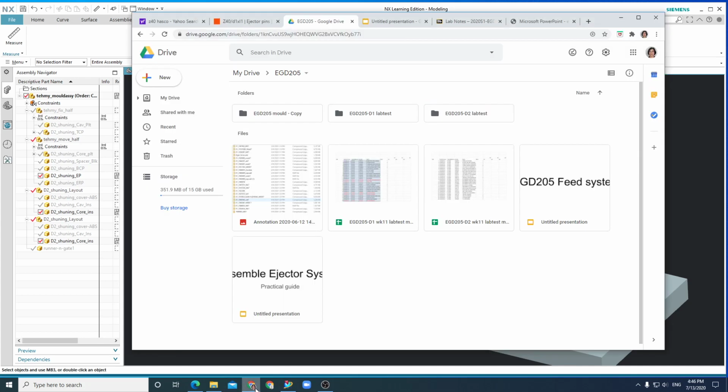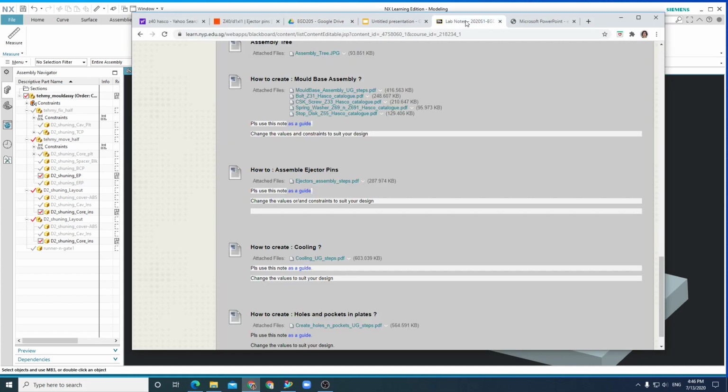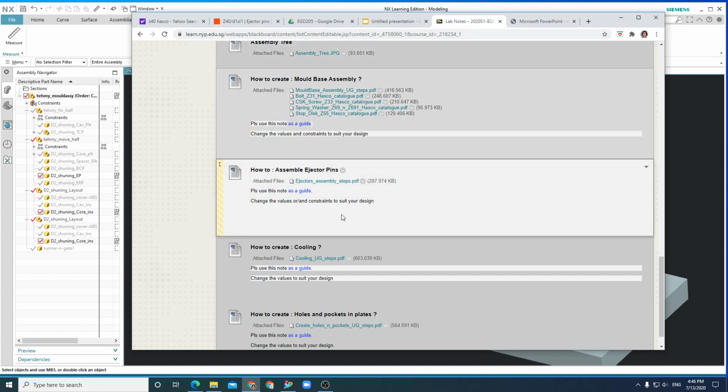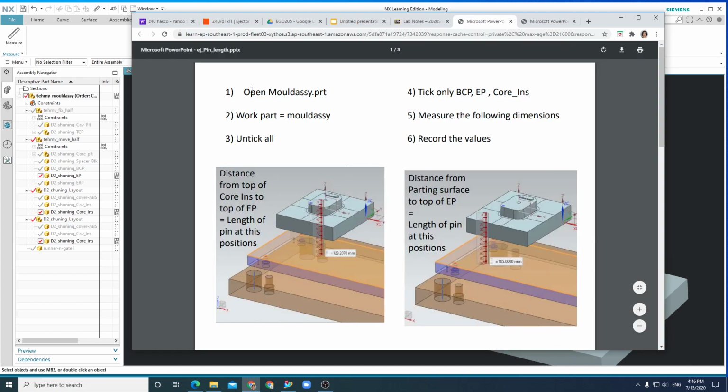Okay, so if we go to the lab notes, you go to the ejector assembly PDF. All right, that's where it's telling us to open the mold system, mold assembly work part. Then untick all, take only this one: bottom clamping plate, core ejector plate, core insert. So we need core insert and ejector plate. Measure the following distance, record the value. So this is what we just did.